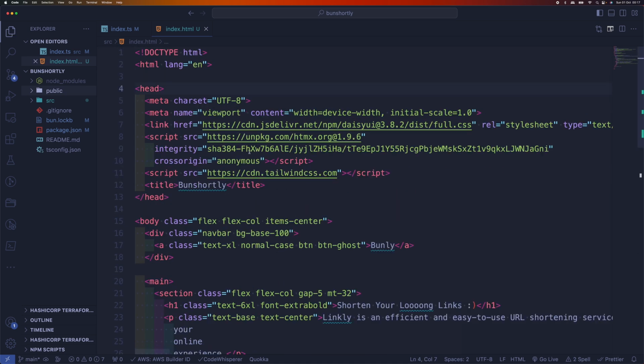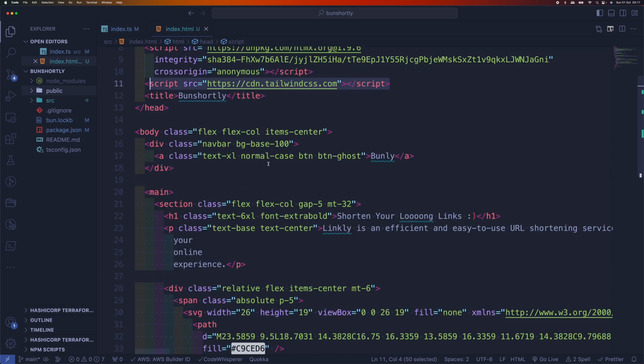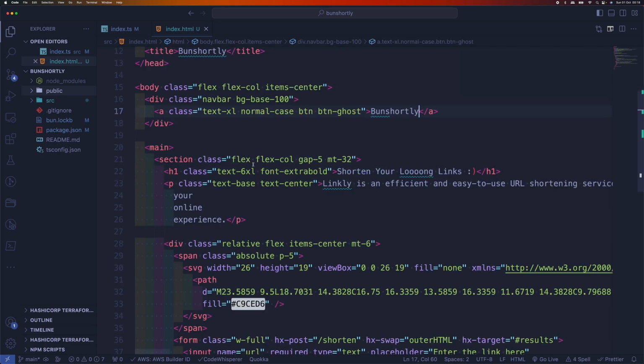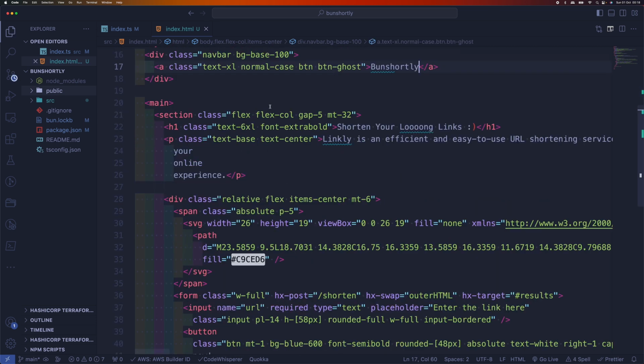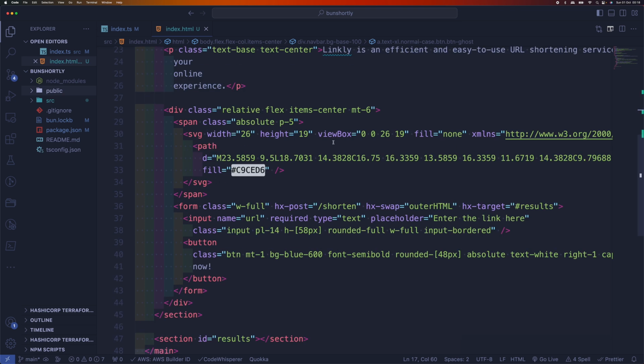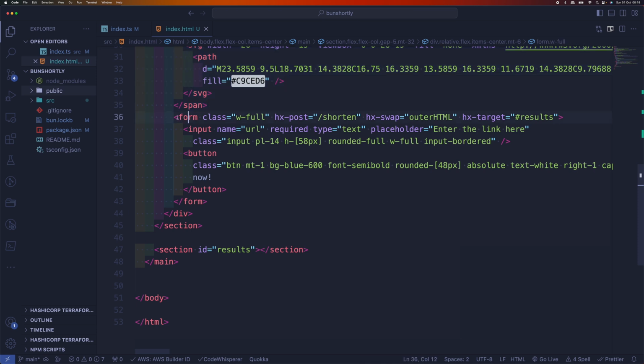So I've created this code already. Okay, firstly we're installing Daisy UI, second one is HTMX, third one is Tailwind. We're going to use Tailwind as our CSS library. Okay, so we have a simple UI here.